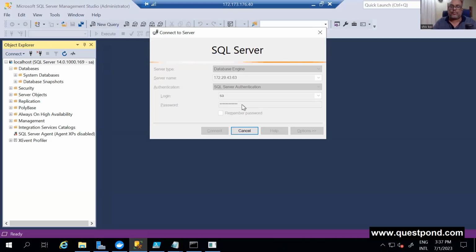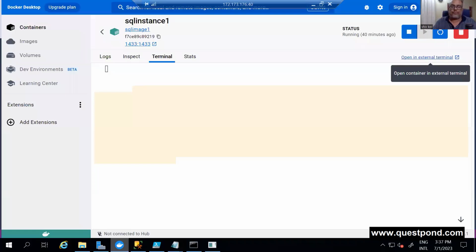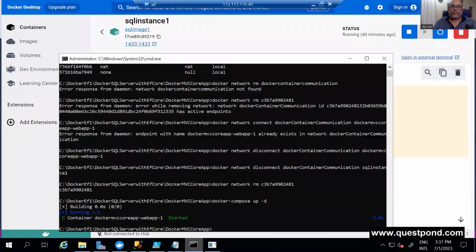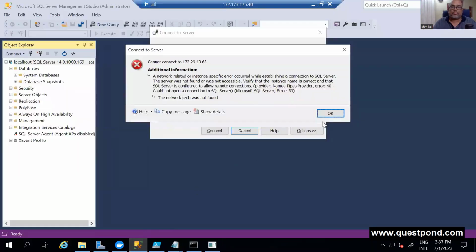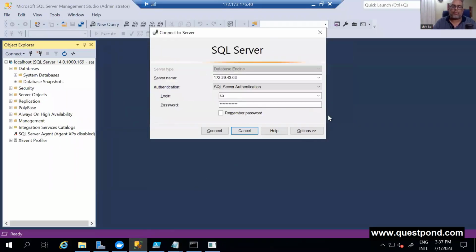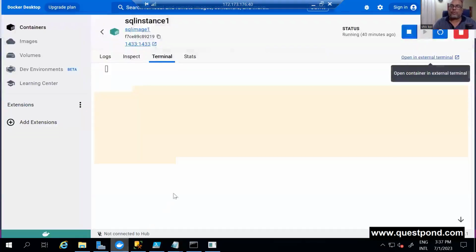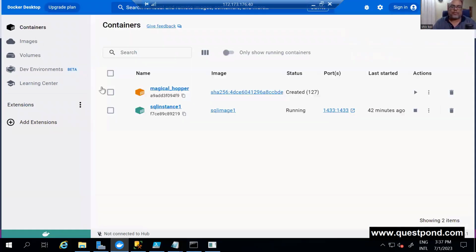So what happened? This should not take so much time. 172.29.43.63. What is it? Strange. Let me see if my SQL Server is running or not. My SQL Server instance is running. Let me do that again. Let me just restart it. I don't know what happened. Let's see if this connects.